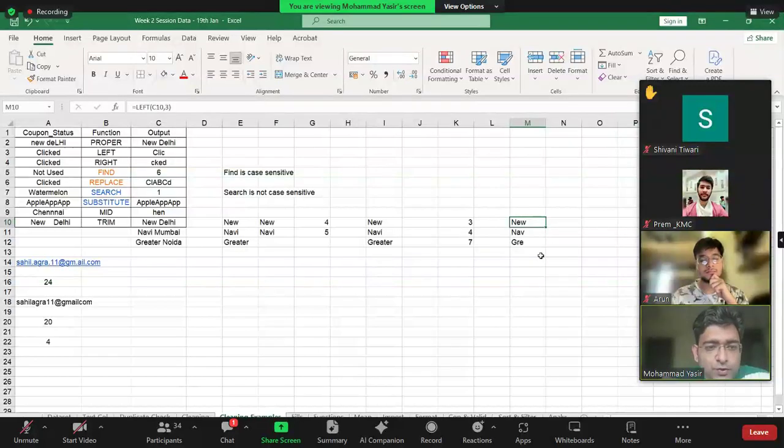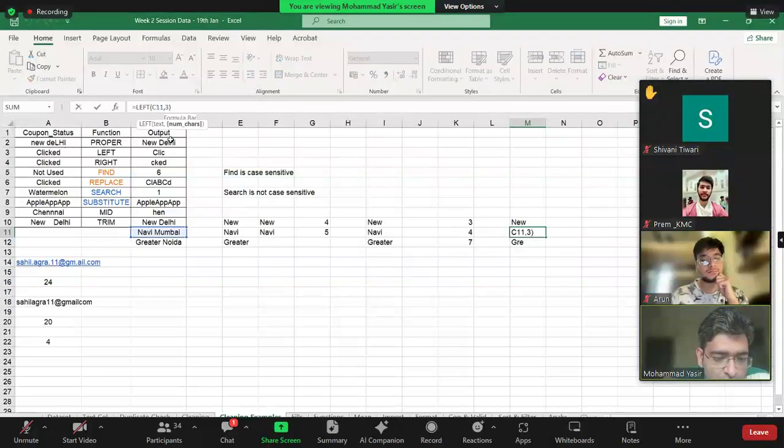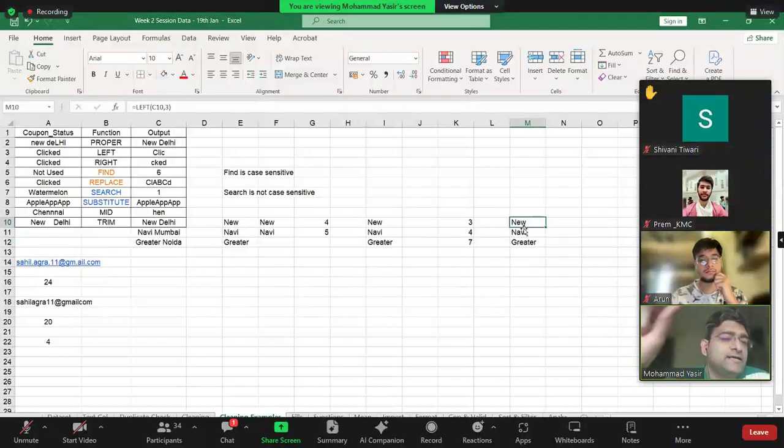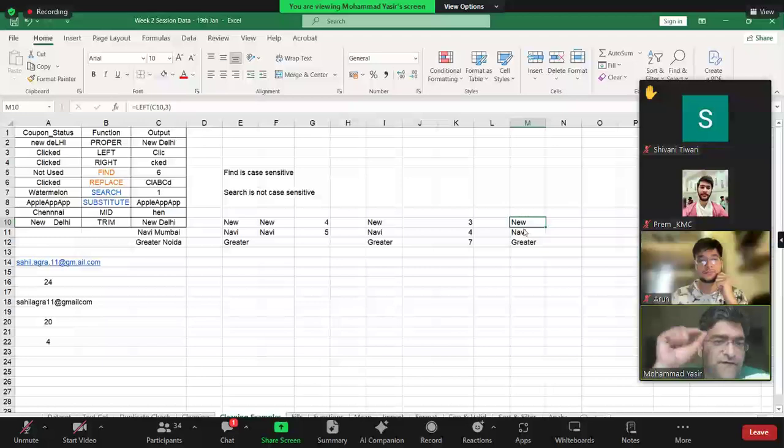So what will that do? In this case, I want 3. In this case, I want the output as 4. And in this case, I want the output as 7. Correct? So in order to make this dynamic, I need to add another function. That function will be find or search. So what do find and search give as the output? It will give the position, if everyone remembers. If it finds whatever we are searching for, it will give the position.